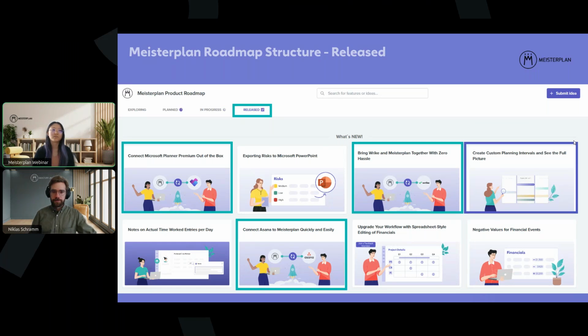We've also released custom planning intervals. So if you don't plan with quarters or months, and you have some other time period that you're working with, then you can now create those and have it visualized.